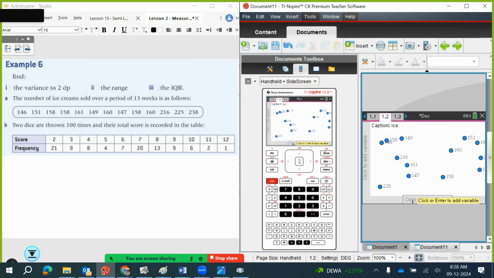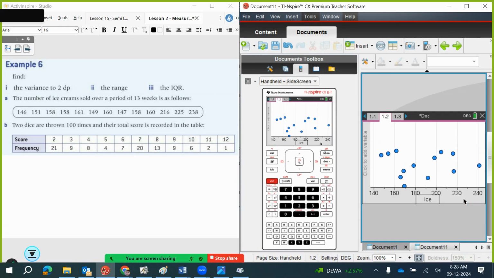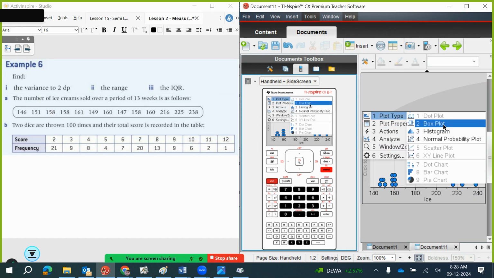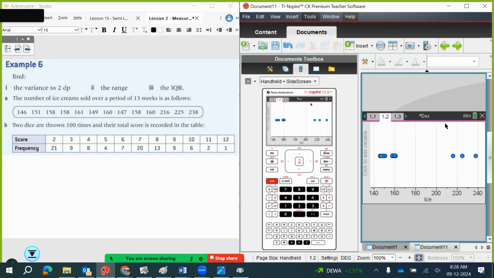Click on the X scale at the bottom and put in our ice creams. We get the dot plot. We sort of see how it looks. Then click Menu, plot type, box plot, and it will turn it into a box plot.